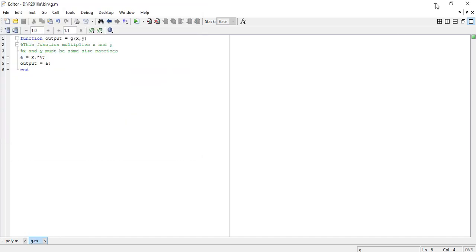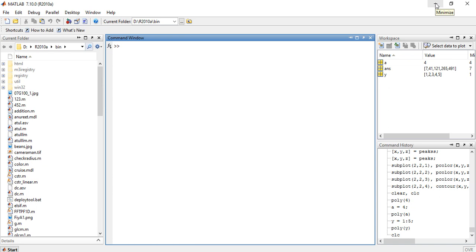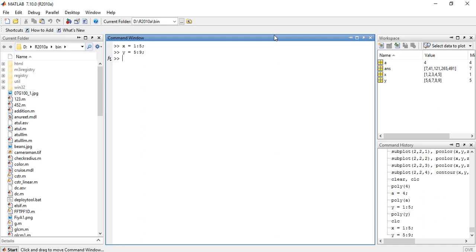Now in the command window, when x and y are defined and the function g is called, a vector of output values is returned, like x equals 1 to 5 and y equals 5 to 9. Then g of x comma y gives the answer as this.